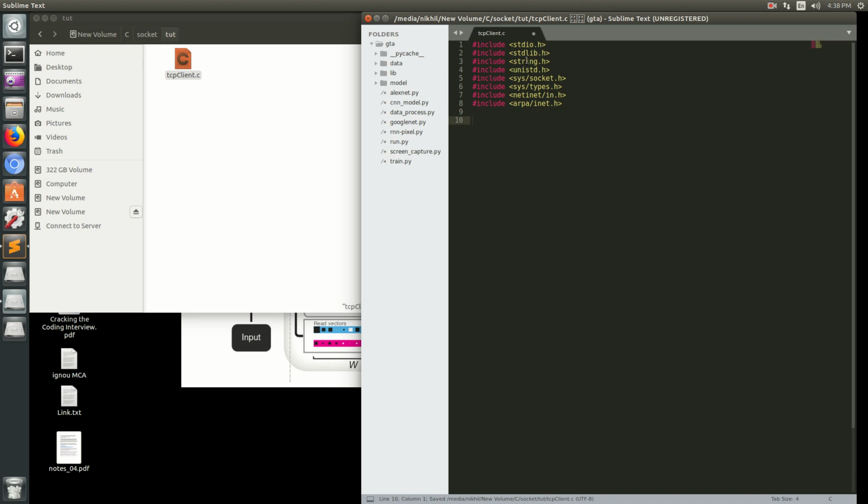Now we can define the port. And now the main function. So that's the basic structure of a C program. First we have the header files, then some things we need to define, and the main function. Now we are going to write some of the variables.